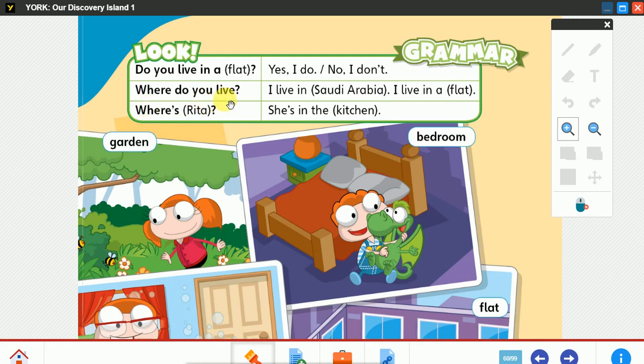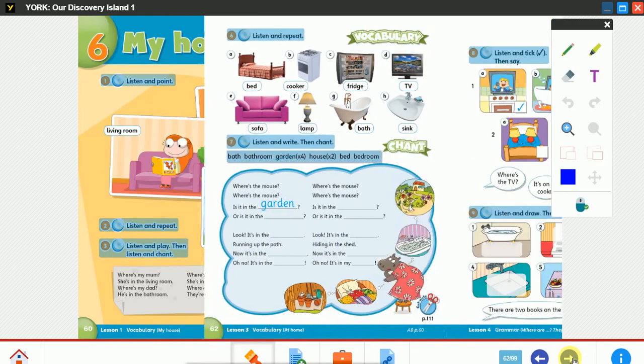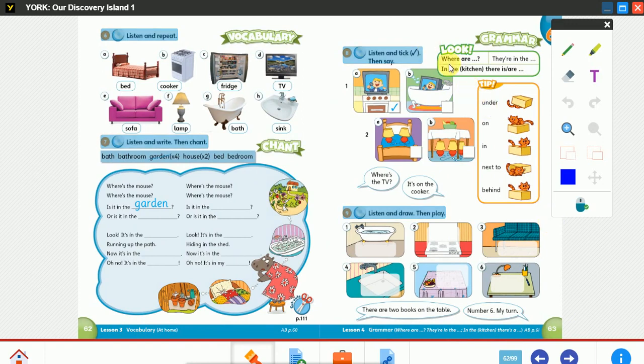Where do you live? I live in Saudi Arabia. Where do you live? I live in a flat. Where is Rita? She's in the kitchen. Where are the boys? They are in the living room. They are in the garden. They are in the kitchen.